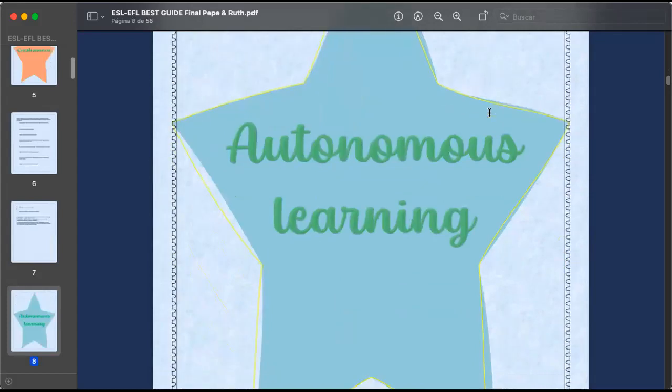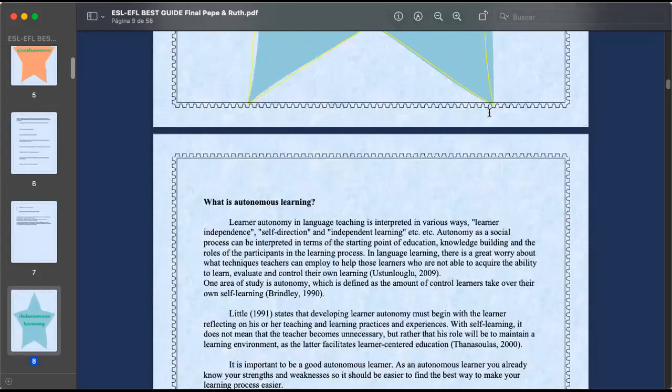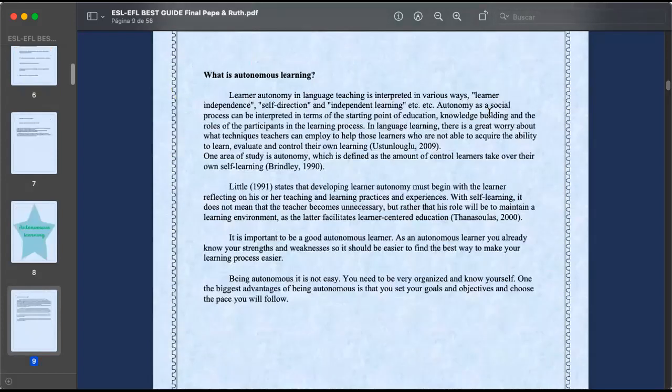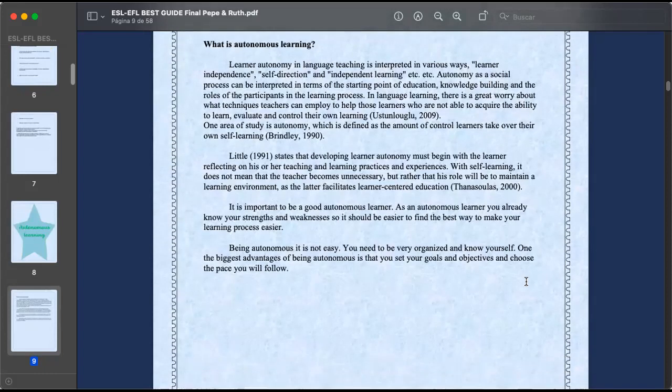Now, what is the importance of autonomous learning? Well, first, a brief description: it's learner independence, self-direction, and independent learning. And we know that this is really important because you have your own pace to do different activities, and it improves some aspects of the student, who becomes more independent.